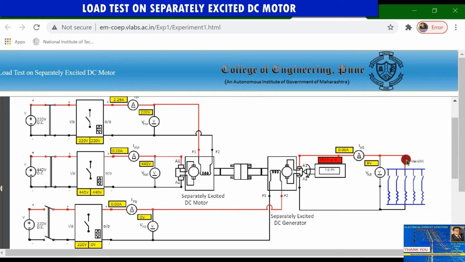Okay, currently it is disconnected from the mains. So when you connect these electrical loads, which are resistive lamp loads, the load current will start flowing. Currently it is disconnected. When you connect this electrical load into the main circuit, the load current will start flowing. This is the ammeter of the generator, this is the voltmeter of the generator.